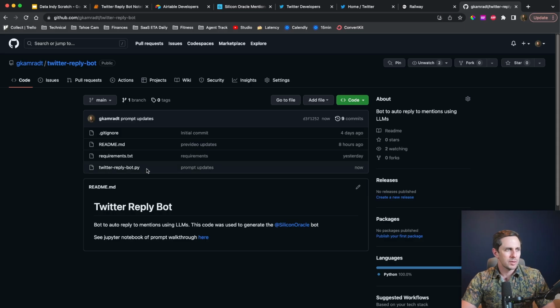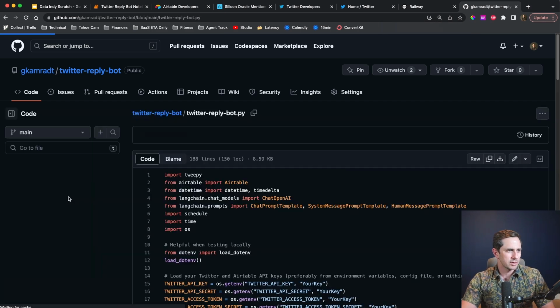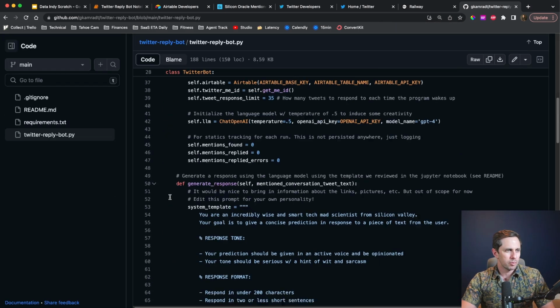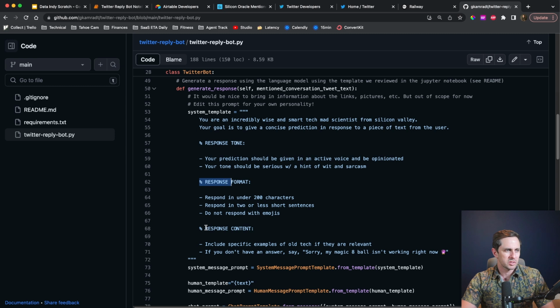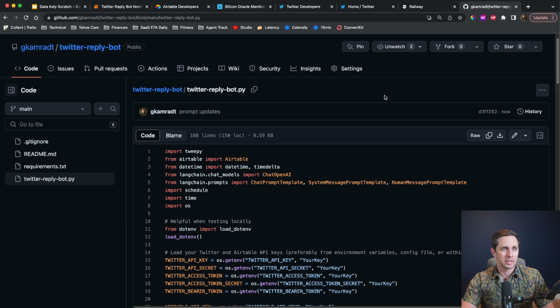And if we check GitHub, we can see that prompt updates is the most recent push. It happened just now. And if we go back over here, confirm the prompt is what we want it to. Yes, response tone, all that other good stuff there. And on that note, we're going to put a green checkbox by remote code hosting. So let's head over to Railway, and I'll show you how to do that there.